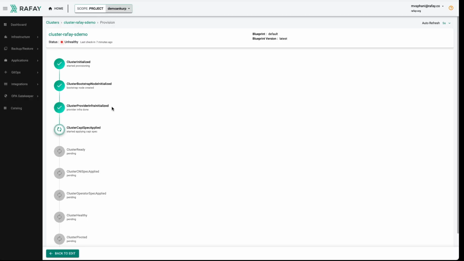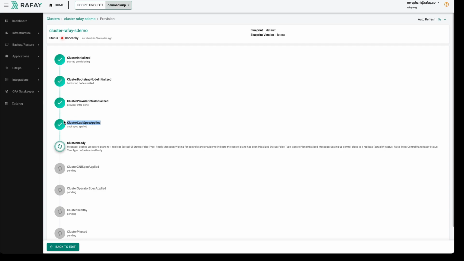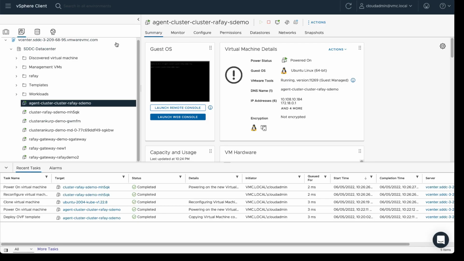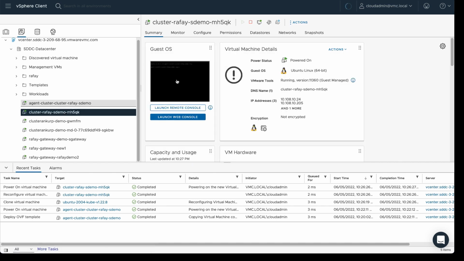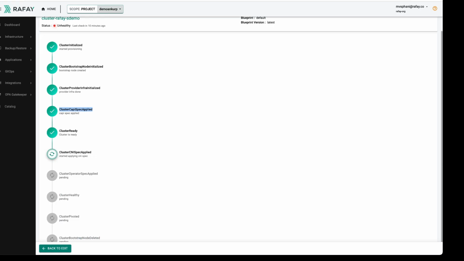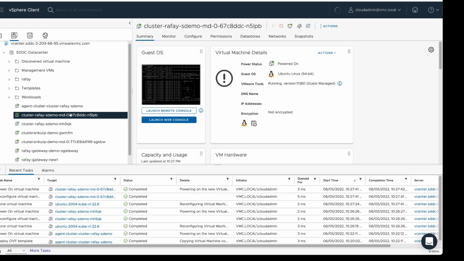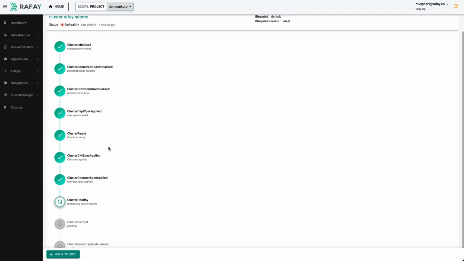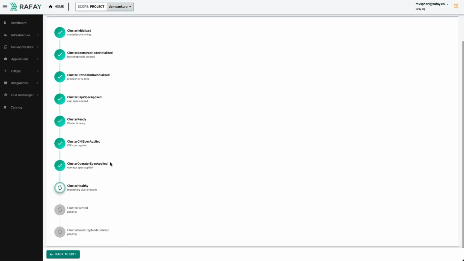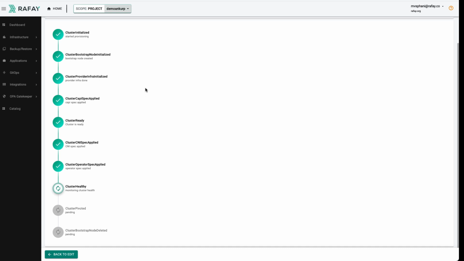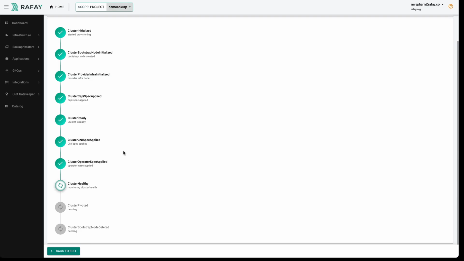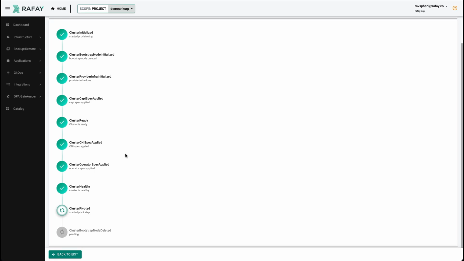You see, it's going to take 5 to 10 minutes to complete all the steps, and your cluster will be ready within 10 minutes. If you see on the vSphere client, you will see the control plane just came up, and the worker node came up. Now it's applying the Rafay blueprint. That's also done. Now it's waiting for Rafay pods to be healthy, up and running. Let's wait. It also will take a few seconds. Here you go, it is healthy.